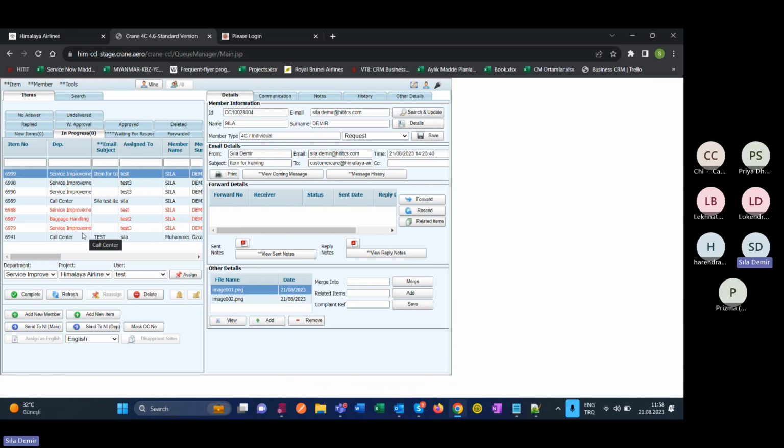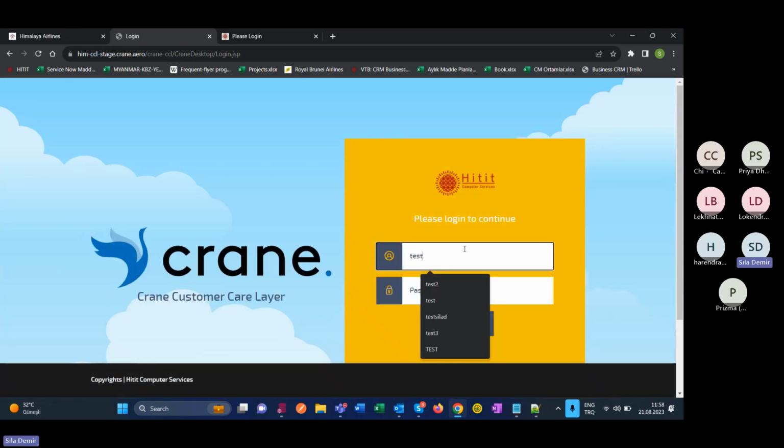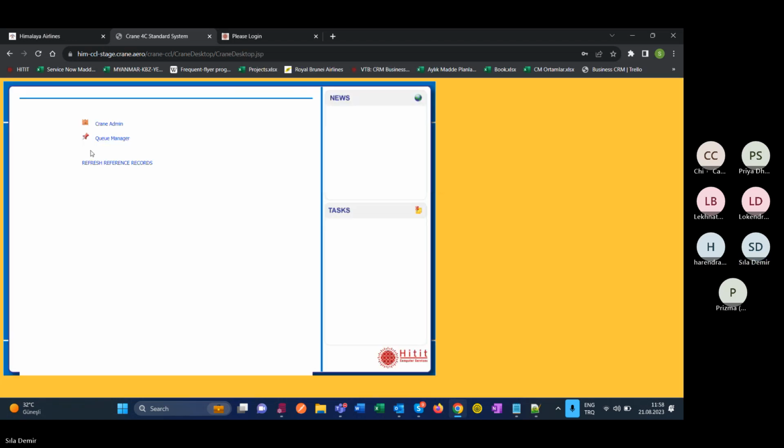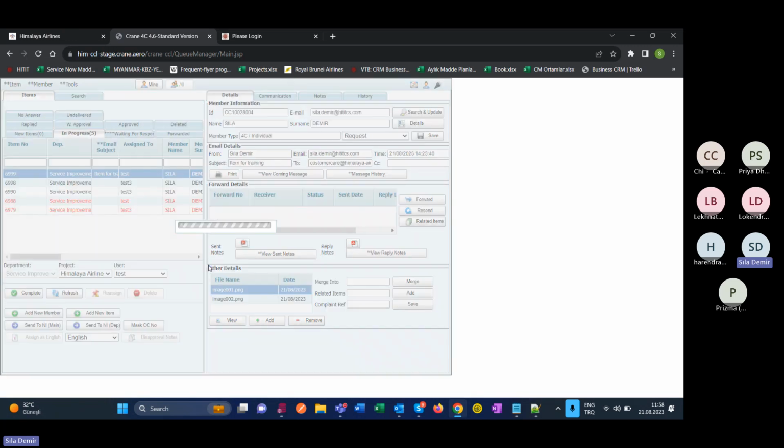But I want to show you the differences between the super user and the call center user. For example, in the service improvement unit, there is another agent called test three, and I have defined the call center user role for this test three user, which is the limited user role. Let's log out of the system and log in with the test three user, then click on the queue manager and go to the in progress tab.